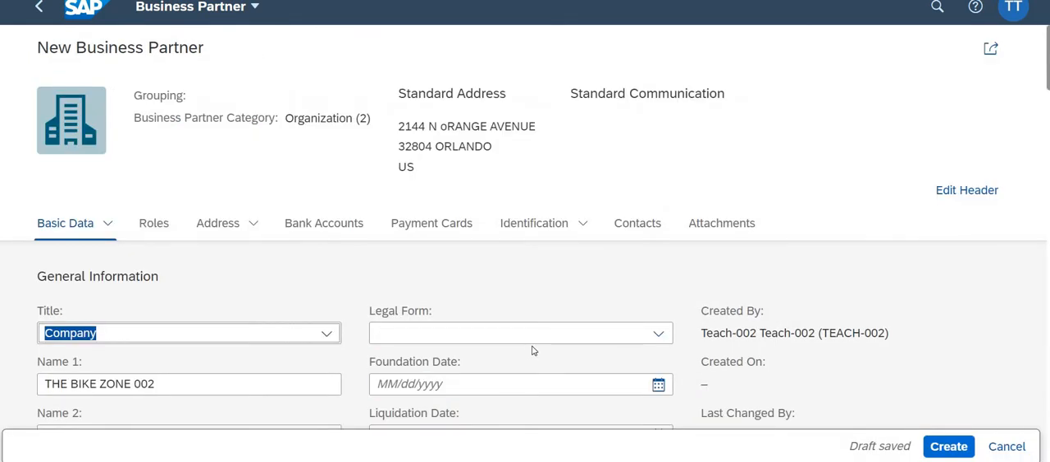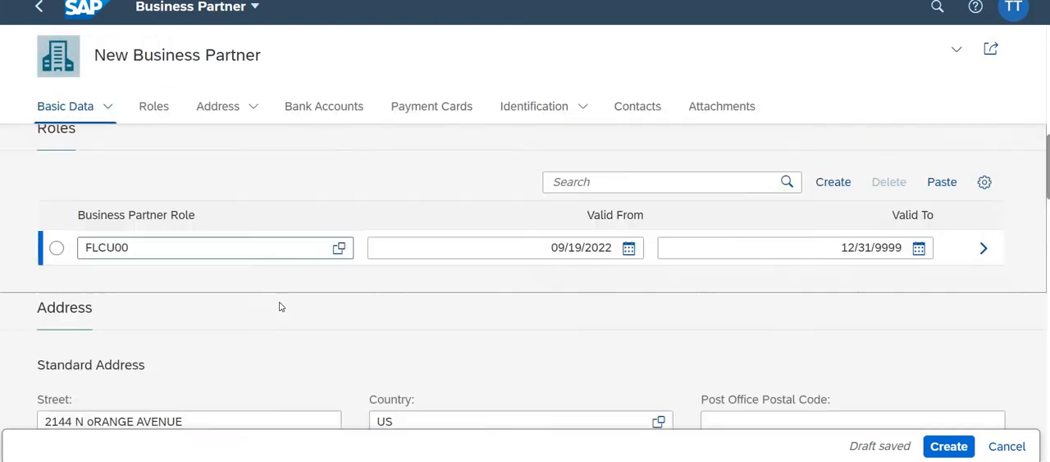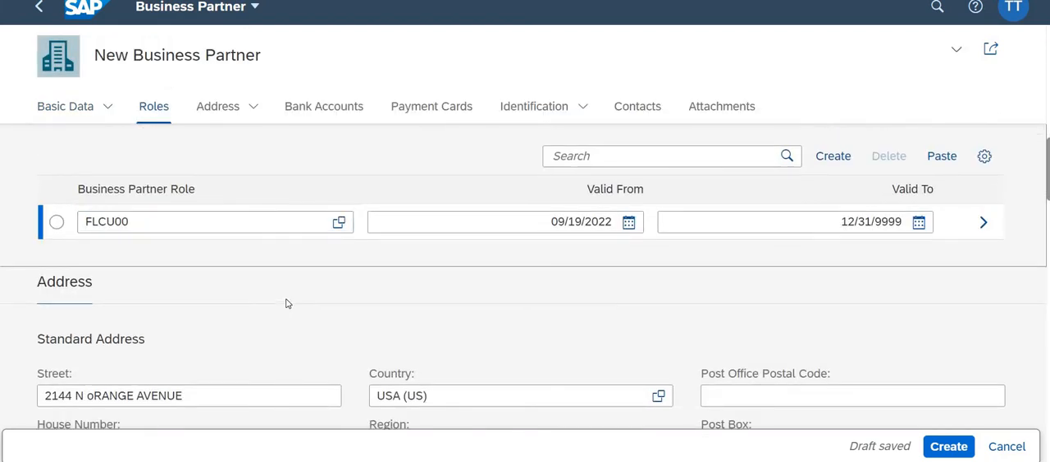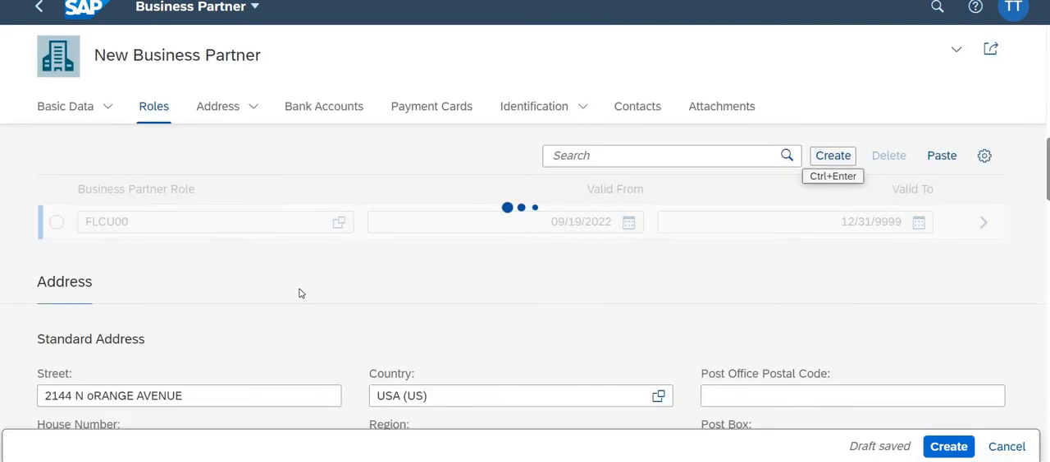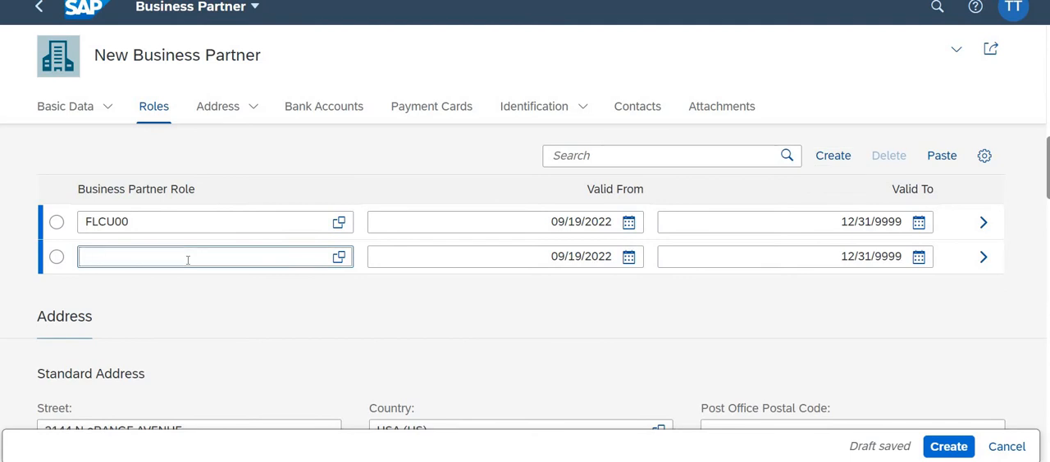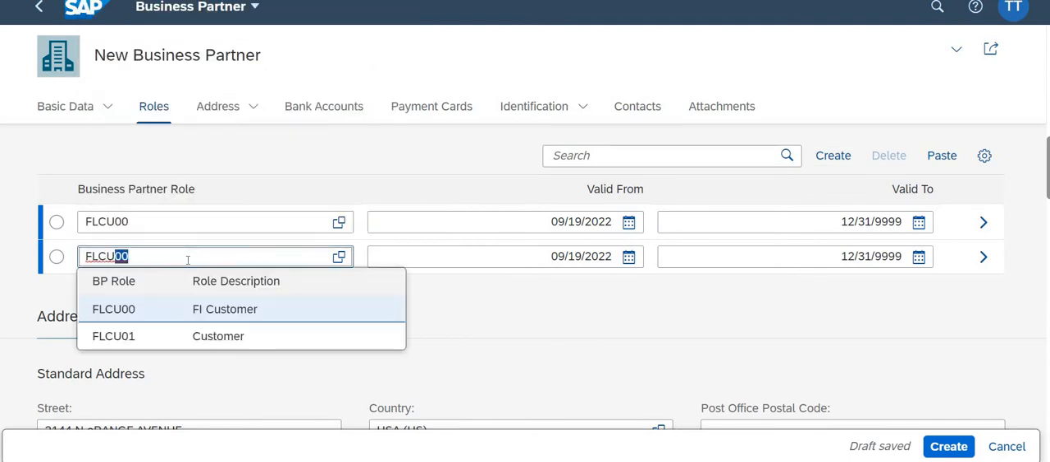Now, after clicking on apply, what we have to do further, go to the sales area data. So after clicking on apply, what happened? You have to click on roles tab. Now in the roles tab, they are saying you have to create another record here. So for that one, what we do, we will click here, create. Here, what we have to select, FLCU01. This one.